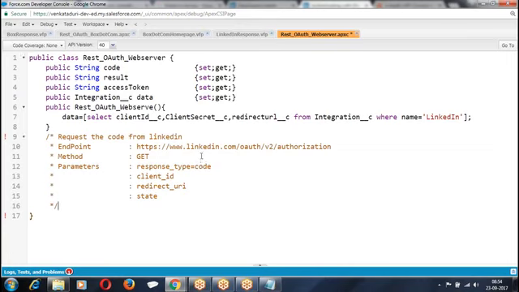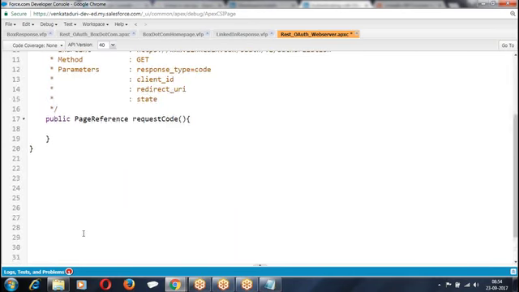If you make a request to this endpoint URL with the following parameters, what are you supposed to get? Code. Now tell me, how do you write the code? Public PageReference requestCode.